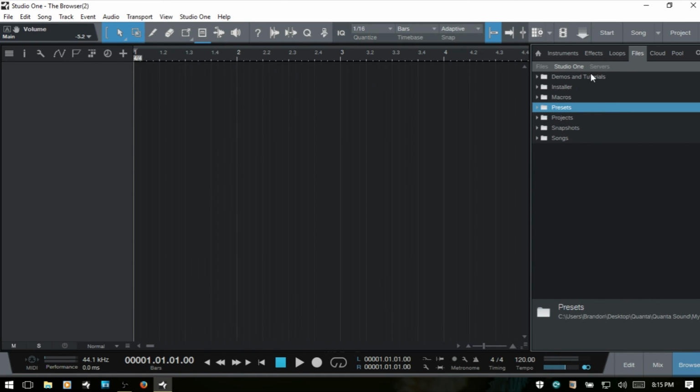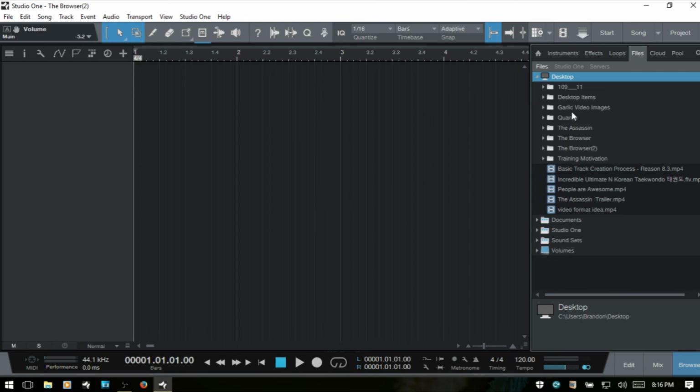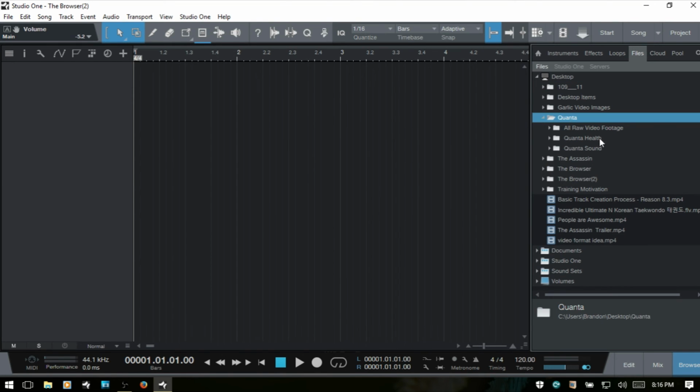Now with the Servers tab, the manual states that this displays specific cloud services that Studio One interfaces with, but as far as I can tell, what we have here is just another way of accessing files, as we've seen in some of these other tabs. So we'll come back to the main Files tab, and then I'm going to navigate to my sounds. We can just navigate by clicking the arrow there, or also by clicking once on a folder.